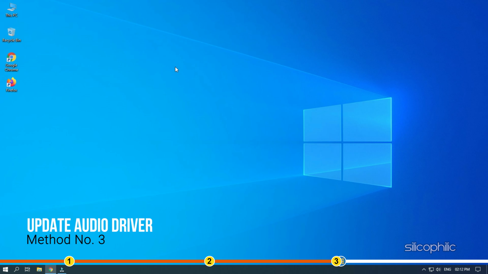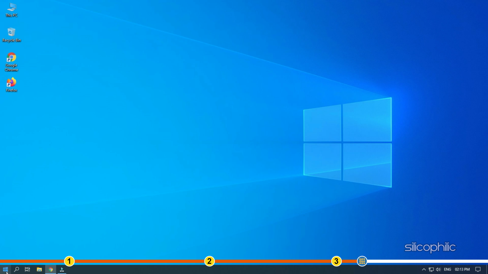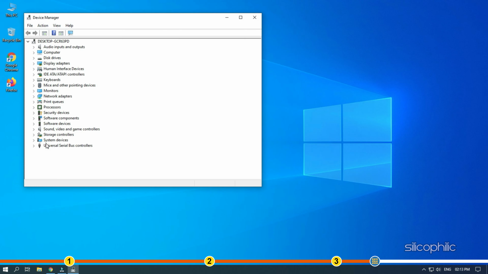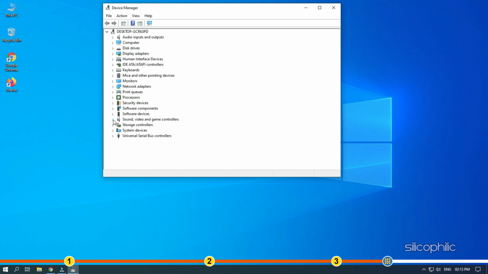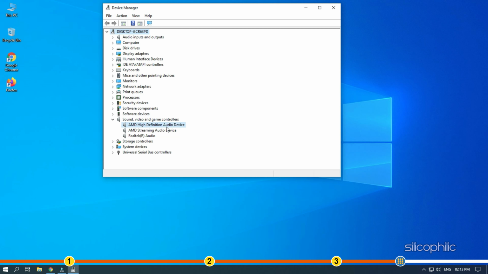When disabling the enhancements also does not help, try updating your audio drivers. Right-click on the Start button and select Device Manager. Expand Sound, Video and Game Controllers option. Right-click on the audio driver and select Update Driver.